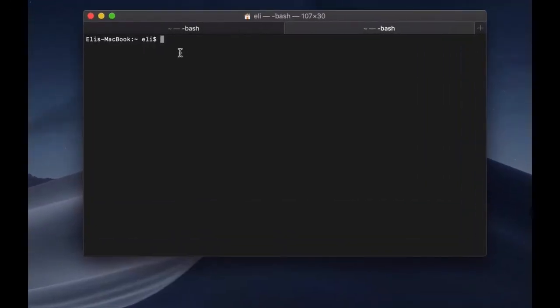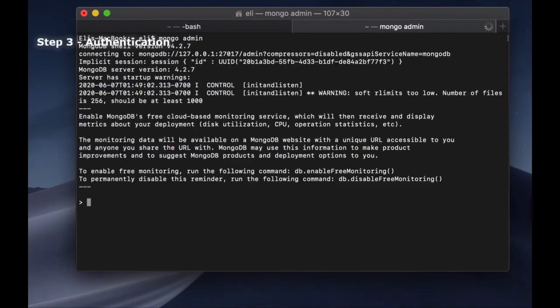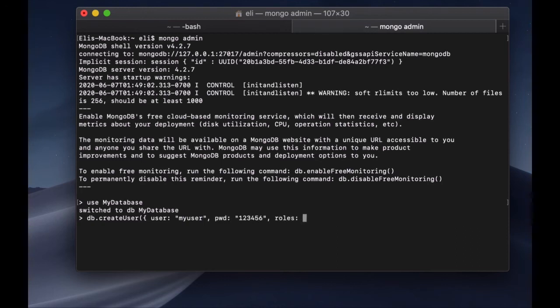For our last step, we're going to set the authentication. Go into terminal and type in mongo admin to log in as admin, and then use the mydatabase we created, and then we'll create a user. So do db.createUser. We're going to call the user myuser with a password 123456 and a role of readWrite. And for a sanity check, just do db.getUsers to see if that user was added.